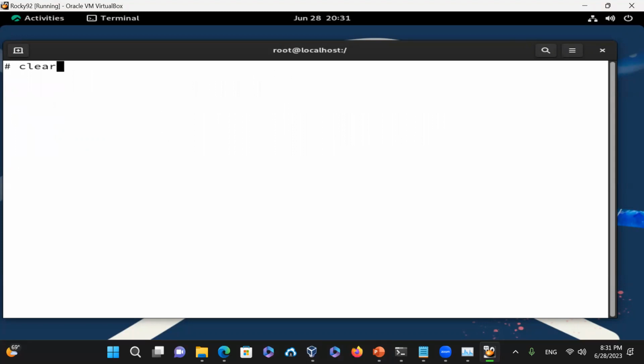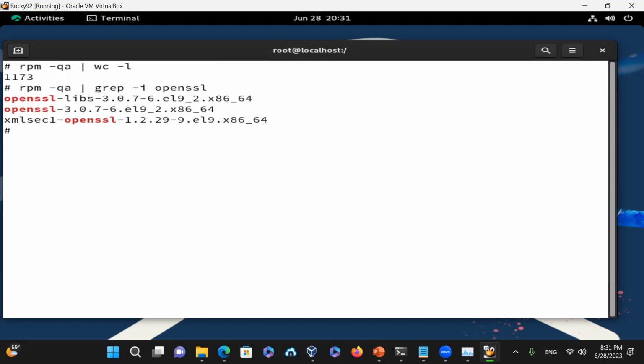And then if you want to see a word count on it, you just say wc -l. That many, 1173 RPMs, are installed in the system. So if you say rpm -qa | grep -i openssl, now you see that these RPMs are there.